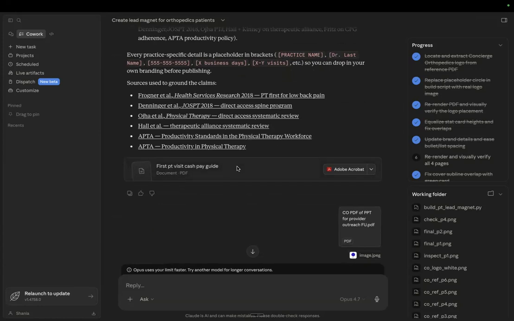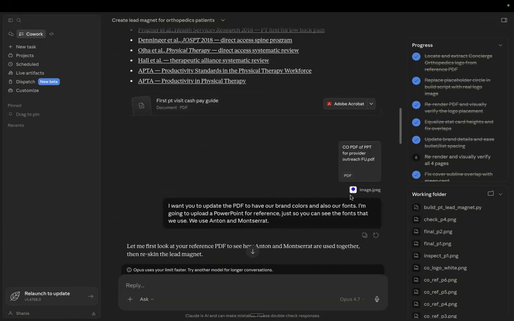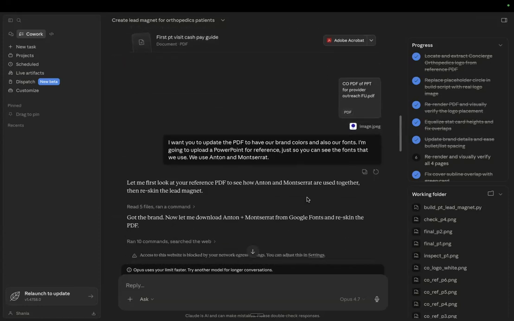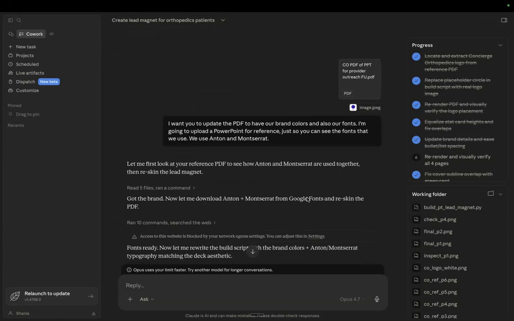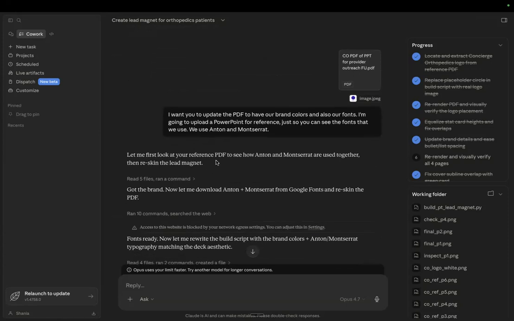So it iterates. It spit this out, and I was like, no, I want you to use our brand colors. I uploaded the brand color image, and then I uploaded the PowerPoint. And as you can see, it says, let me look at your reference PDF to see how Anton and Montserrat look. So then it looked at all of that, and I walked away again.